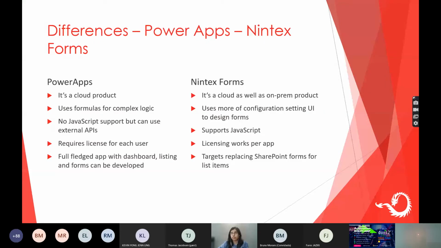Now, what are the differences between Power Apps and Nintex Forms? Power Apps is a cloud product available only in the cloud. Nintex Forms is available in SharePoint On-Prem as well as SharePoint Online, as well as an independent cloud product. So that's the main difference. If you're on-prem, you won't be able to use Power Apps.